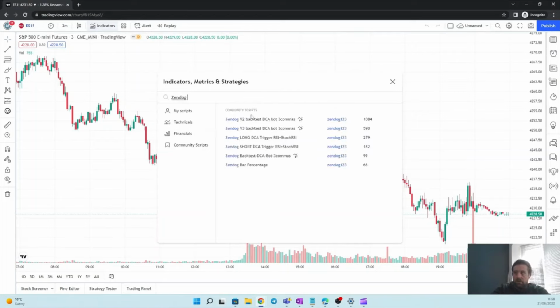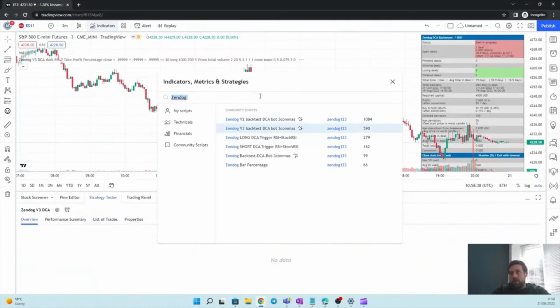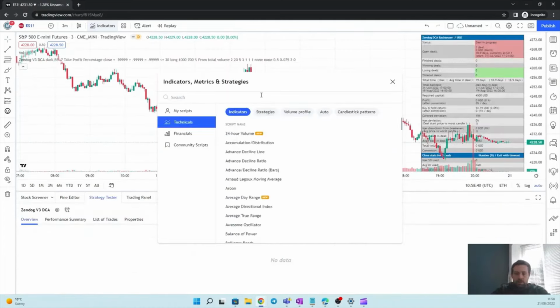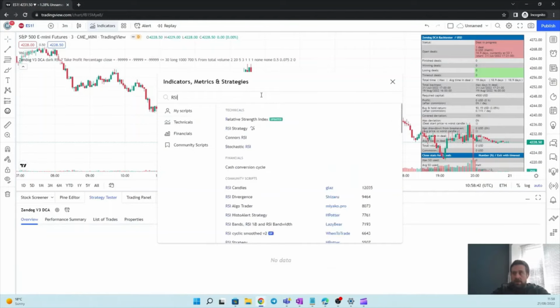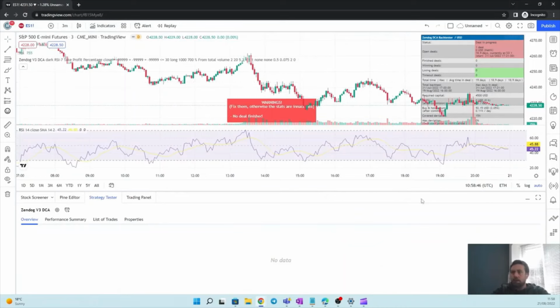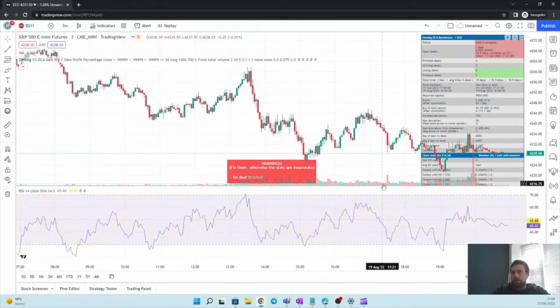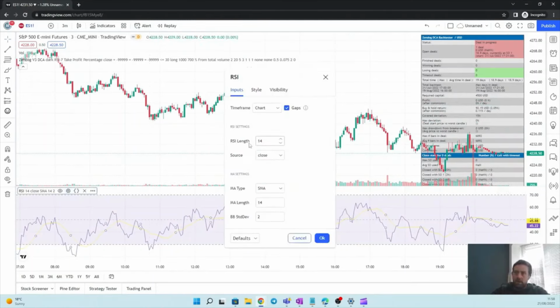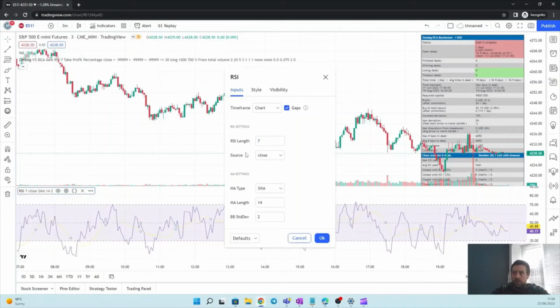Zendog V3 backtest DCA bot 3Commas. And then you also want to add the RSI. So if you click on the RSI there. Now what I'm going to do at the minute is minimize that panel. I'm going to change the RSI from RSI length 14 to 7. And there's a reason for that, and I'll show you that a little bit later.